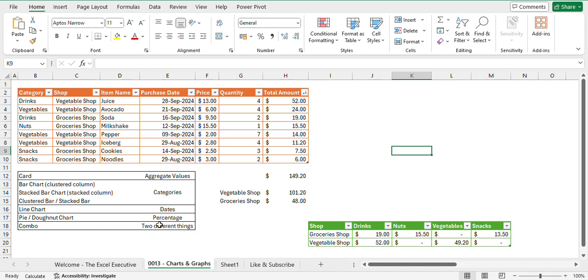The third is a combo chart. So what happens is that the scenario would be something like this. You have one category, but you want to show two values. Let's say in our case, the category is the item name. So you want to show its total amount and quantity in a single table. So in these cases, we use a combo chart.